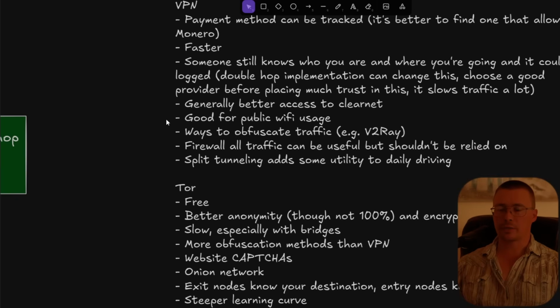Generally, you'll get better access to the ClearNet. What I mean is websites generally tend to work better. Every once in a while, I have an issue with a website when I'm using a VPN. It's much more often that I have issues getting websites to load when I use Tor to connect to them.